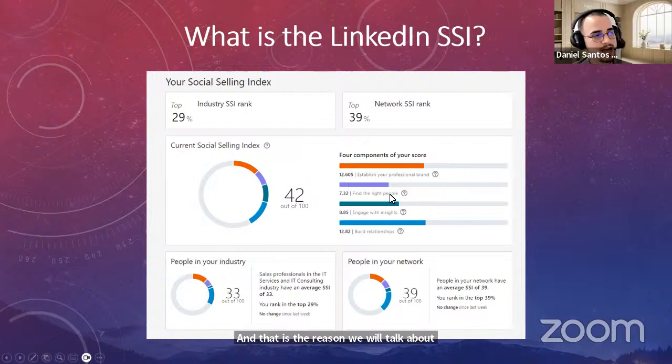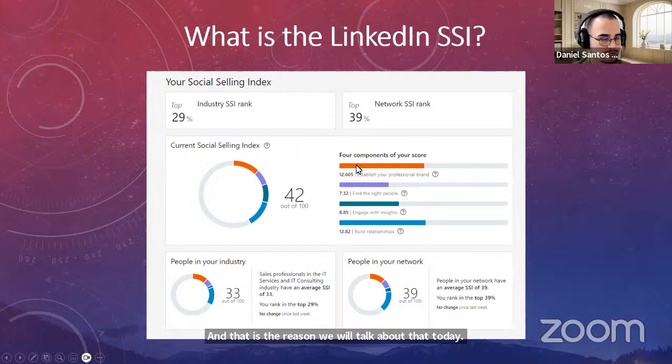Here we can see that we have 4 components of this score: establish your professional brand, find the right people, engage with insights, and build relationships. We will go through 3 of them, because finding the right people is more about when you are a recruiter and need to search a lot and get the right candidate, so we will not go through it.